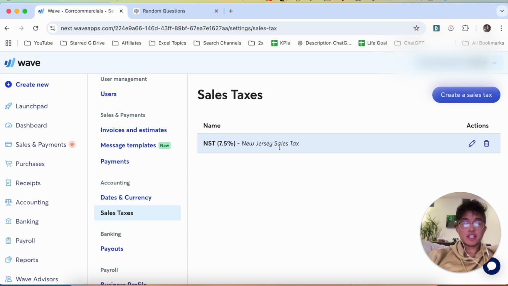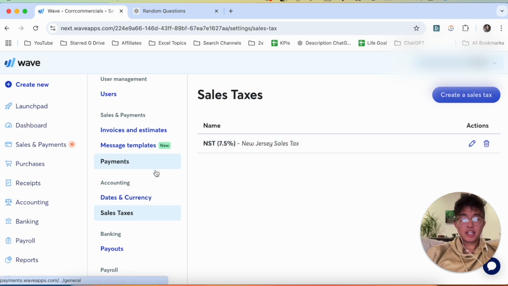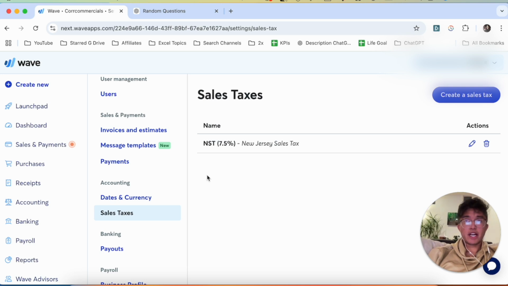But this right here is the best and easiest way that I know of to actually go ahead and set up sales tax on Wave apps. If you guys know of a better or easier way to actually do this, let me know in the comments down below. I would love to know.